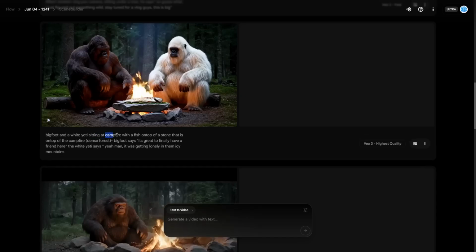The environment is a campfire with a fish on top of the stone that is on top of the campfire in a dense forest. Very similar to what we said before. And then of course, when we introduce dialogue, we have to make sure we once again reference the first character and what they say, and then referencing the second character and what they say. Because if we just say he says this and he says that, it's not going to work at all, and you're going to get messed up generations.